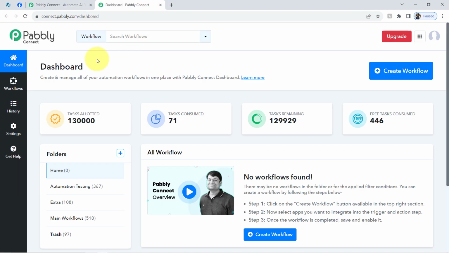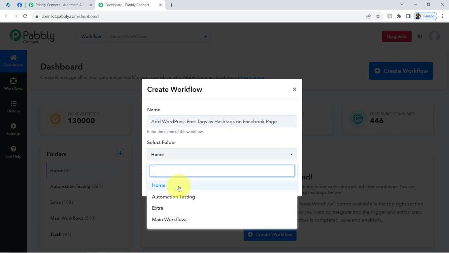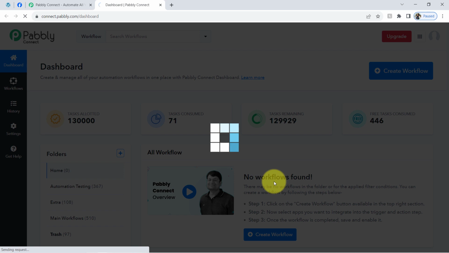Now once you will log in and reach out to the dashboard of Pabbly Connect, click on this blue button, that is create workflow, and then provide a random name to your workflow, to your automation. Okay, so I have directly pasted the name as post WordPress post tags as hashtags on Facebook page. Okay, so here in place of post I can also change it as add, so that you won't get confused. Add the WordPress post tags as hashtags on Facebook page. Now it is asking to select the folder, so I will be selecting this main workflow folder. Now clicking on create, and after that you will find two boxes.